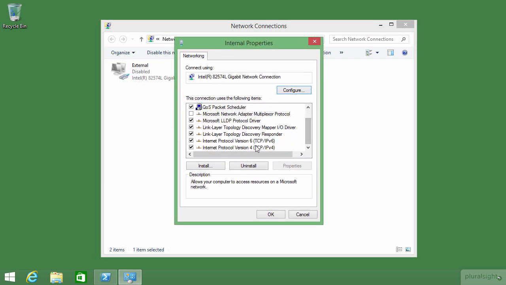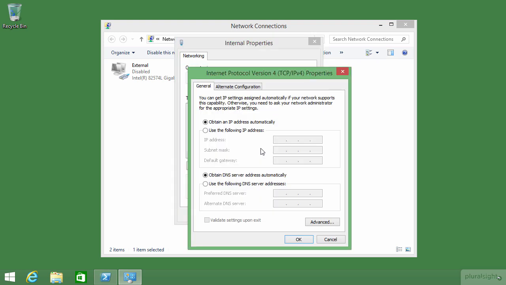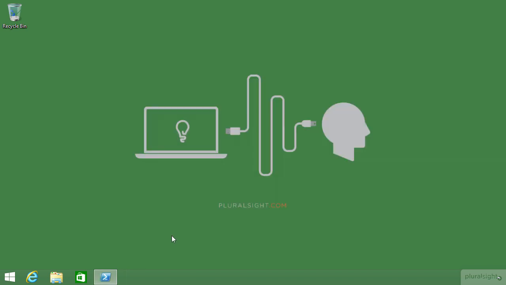And notice that we have entries for both TCP/IP v4 and v6. I'm going to double left click v4 and you'll notice that I'm set as a DHCP client. So I'm going to obtain my IP information from a DHCP server.